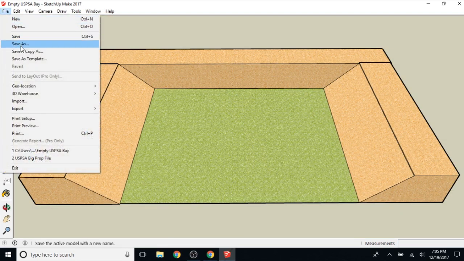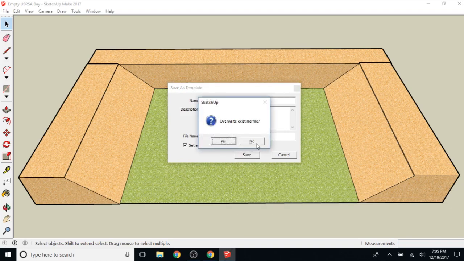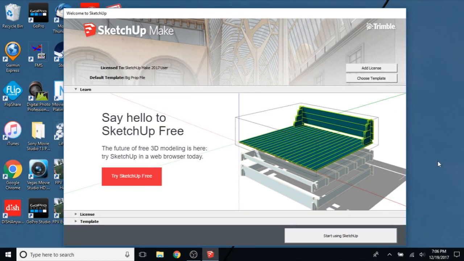And you'll also want to save it as a template. Name it whatever you'd like. I've already got that one there. We're not going to override it because it's the same. So once you've got both of those templates saved, when you open SketchUp, this screen will come up.